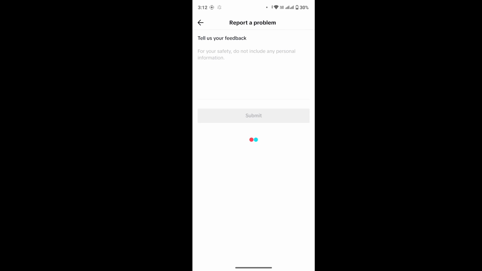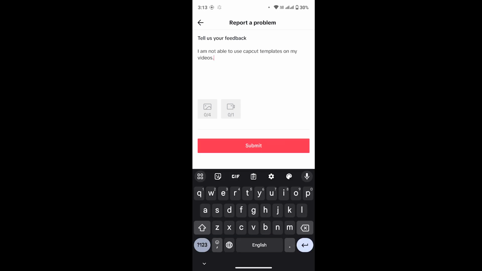Here you will be able to provide your issues, so simply type I am not able to use CapCut template. After you are done with typing your problem, simply tap on submit option and your issues will be submitted to TikTok service care, and wait until TikTok replies you back, and then your problem will be solved.